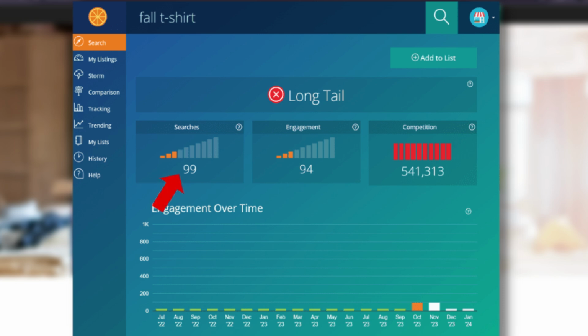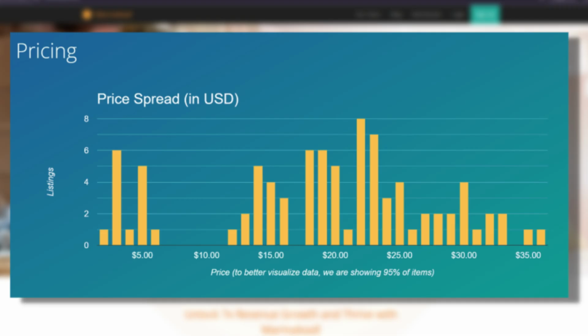For example, this keyword that I searched has only 99 searches, 94 engagement, and only around 540,000 of competition. Because the bar is orange, this is not a keyword to use for my product. You can see the engagement over time, the pricing that is used by your competitors. This is the main thing in trying to identify the perfect keyword for your product.